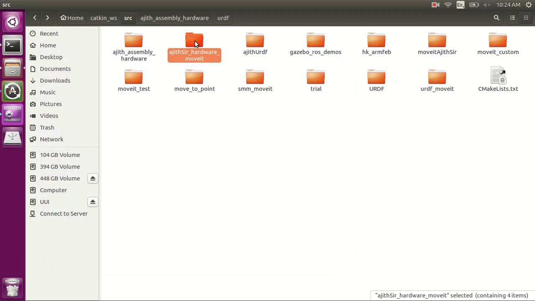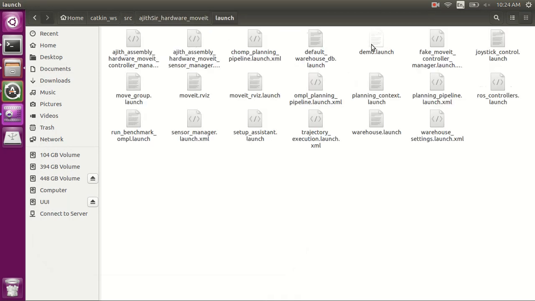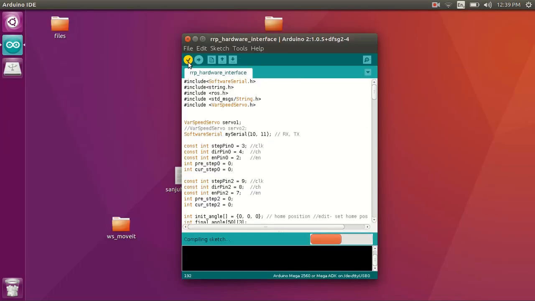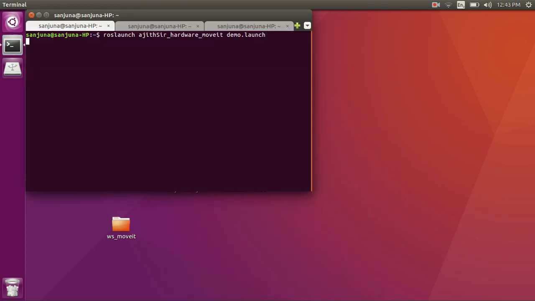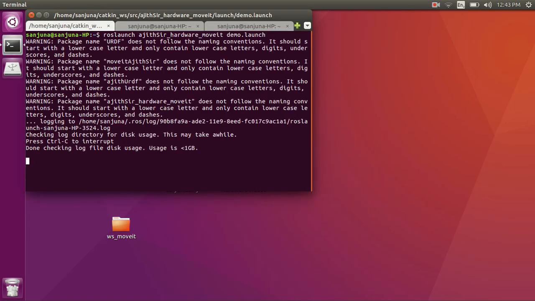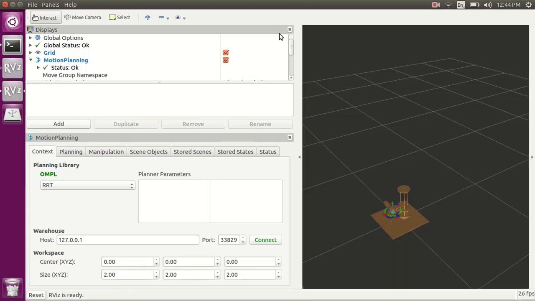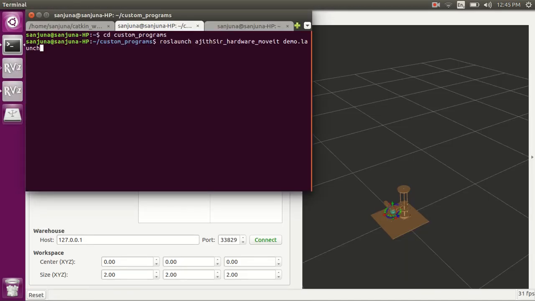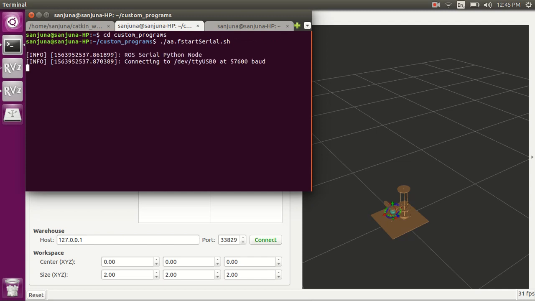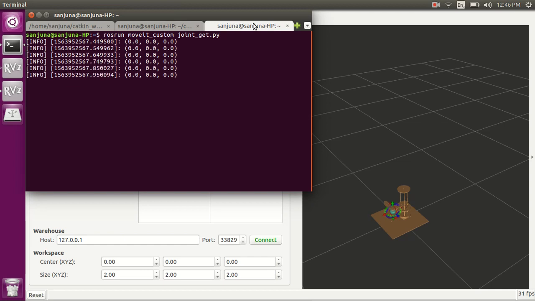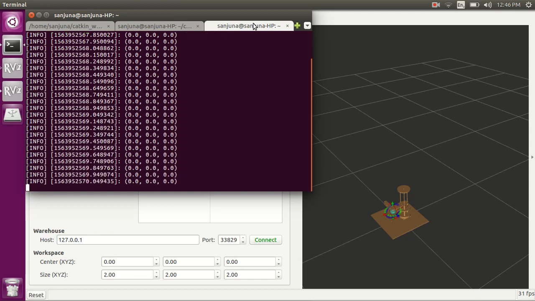Take a terminal and run roscore. Then we need to upload the code in Arduino IDE to the Arduino Mega board. Compile and upload the code. We need to launch the demo.launch file. The model is opened in RViz. Run this code for serial communication. Run this code after establishing the serial connection.